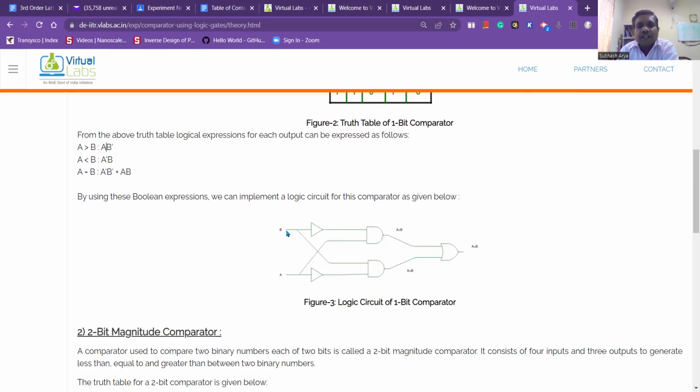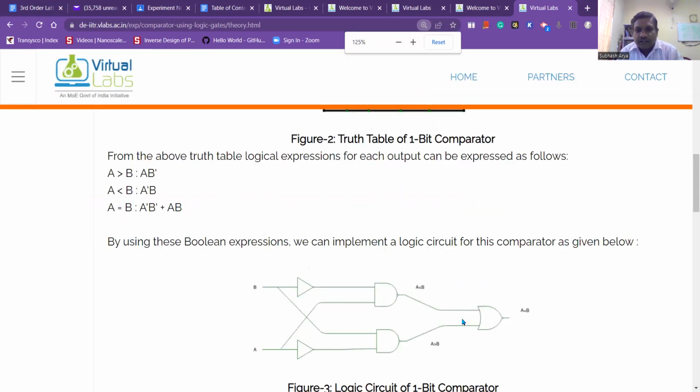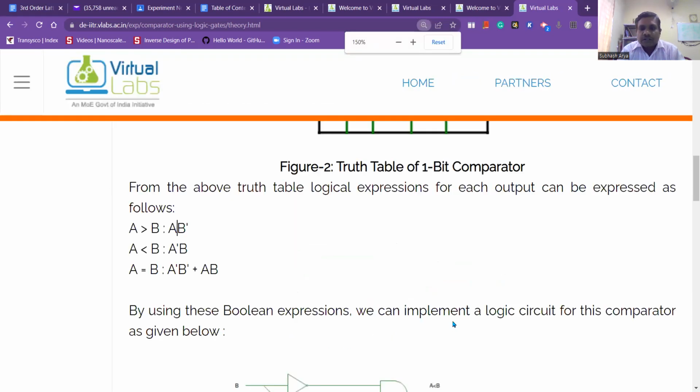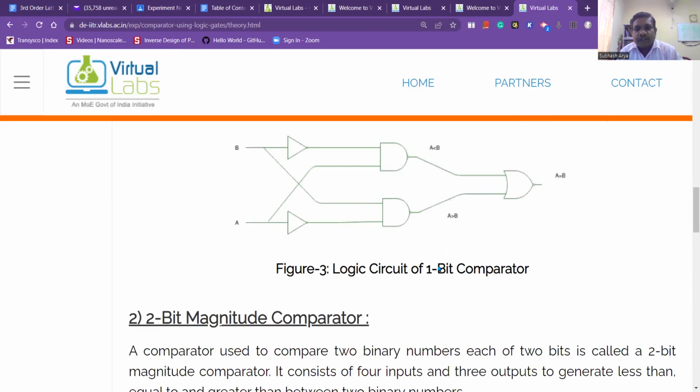So you can see here B, and here it will come B bar. And after that, let me increase the size. This gate is a NOR gate we are using, and below is also a NOR gate, and this is a NOR gate. So through that they are making this circuit.